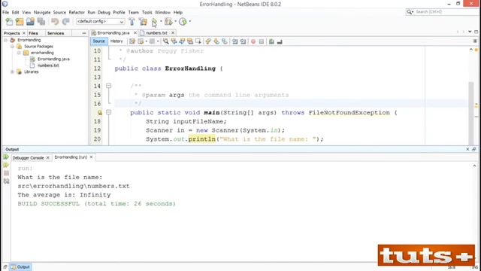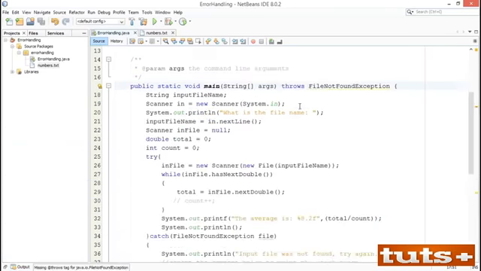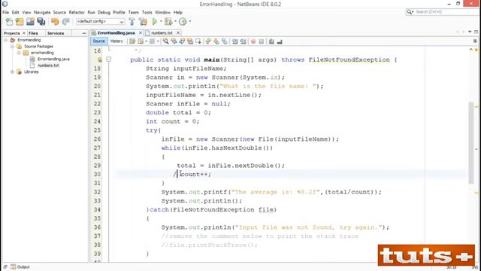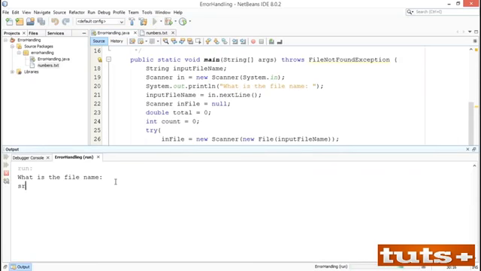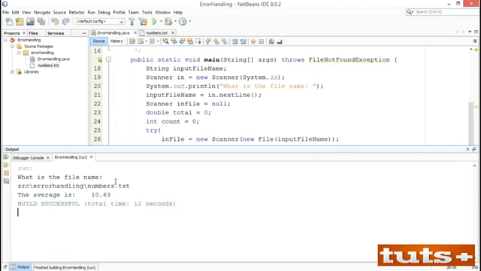We saw this before when we were trying to debug errors in our program. That's because I tried to divide by 0. Okay, the last thing I'm going to do is fix that error. Run the program again. Again, specify src\error handling\numbers.txt. The average of the numbers that I put in is 10.63.